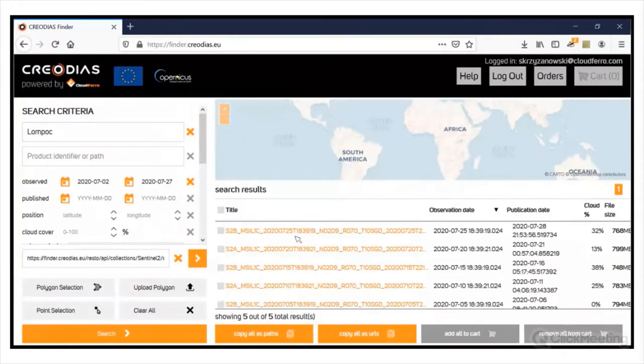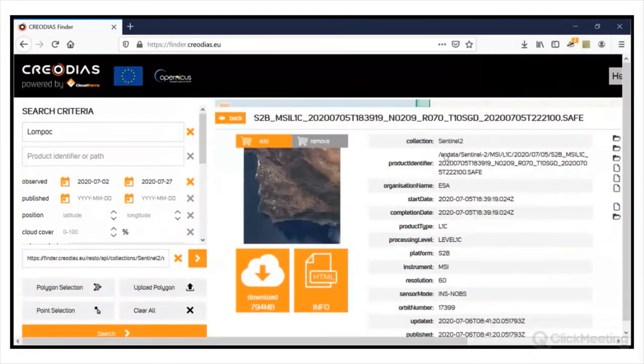From now on, if we were to be satisfied with manual selection, we can select one product. We will have a product identifier highlighted here. And using this product identifier, we would be able to access it from the EO data repository within the CREODIAS. This is very important. This is a product identifier within the CREODIAS. But we are not that easily satisfied.